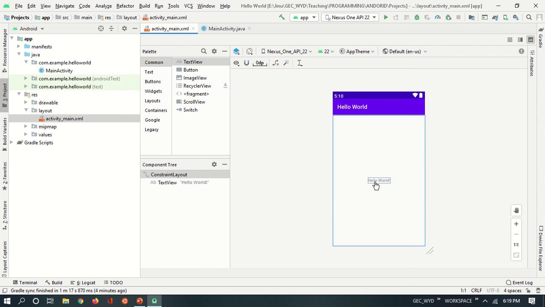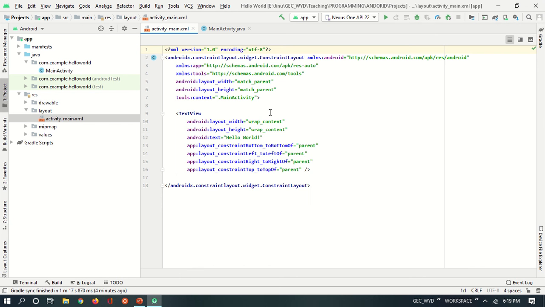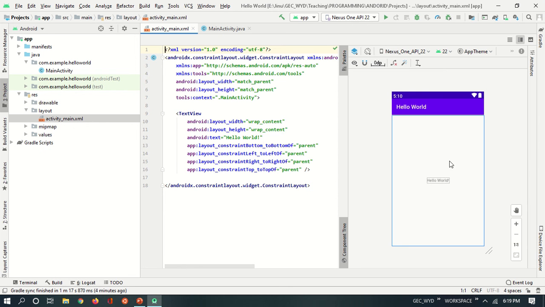Now you see that there is a hello world which is printed. So from where is the application taking this hello world? This UI, or the user interface, has a corresponding XML code written for it. If you want to find the XML code, you can just click on this code. You see the corresponding XML code. If you want to have both side by side, the UI and the XML code, you can just click this.